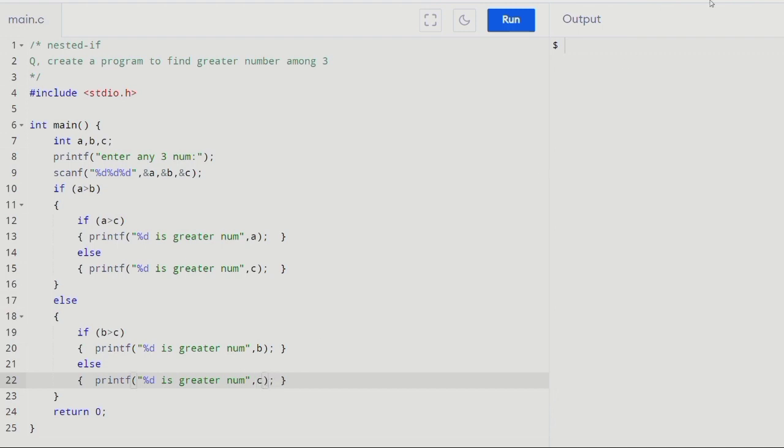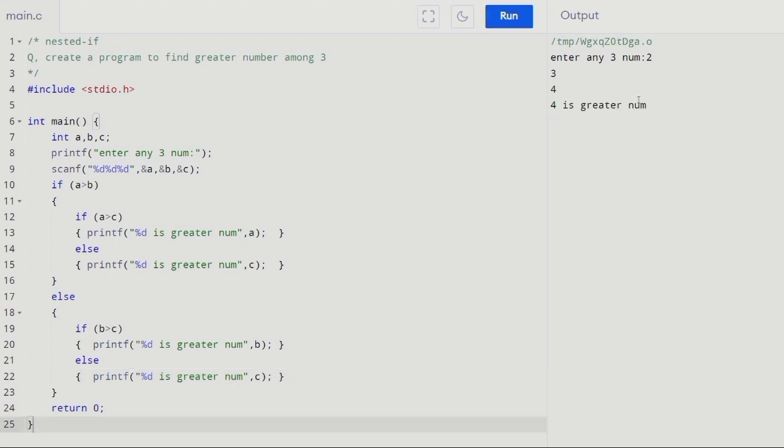Now if you run the program, we need to check whether any errors are there or not. It is successfully executing. Now we are going to give the numbers. Let me check 2, 3 and 4. Among these three numbers, which one is greater? Here 2, 3, 4. In these three numbers, 4 is the greatest number.